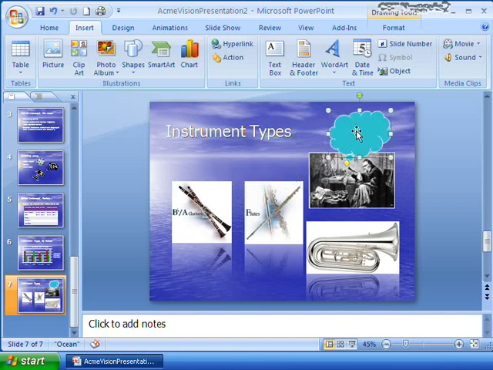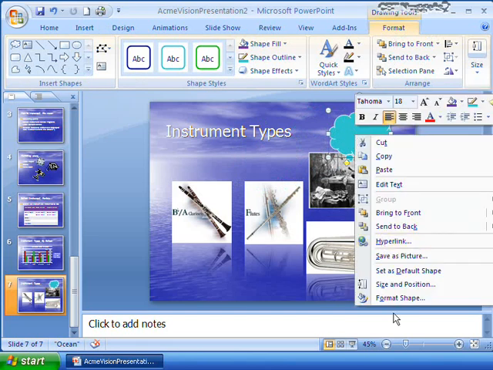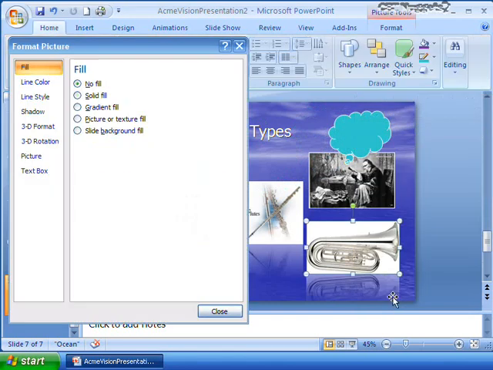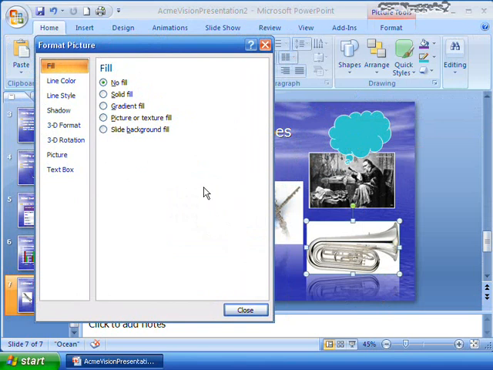Now, of course, I can adjust this, and I can format this simply by coming up over here and clicking on the format. And this is where I can come in here and say, I want to change the look and feel of this. I can also right-click on here and click on Format Shape, and it'll allow me to do the same thing. Only it's going to concentrate on the shape itself.